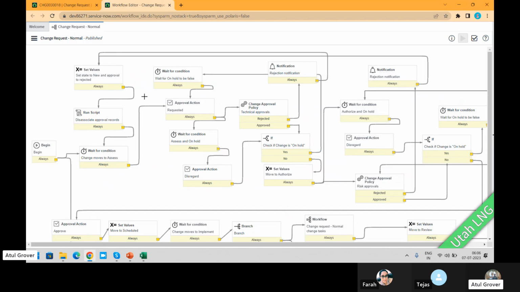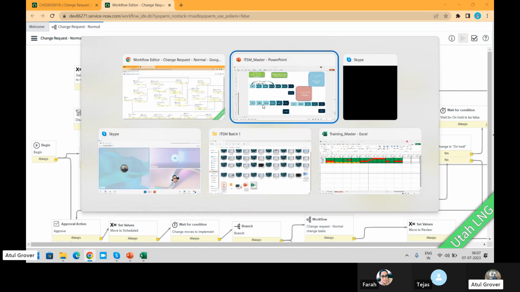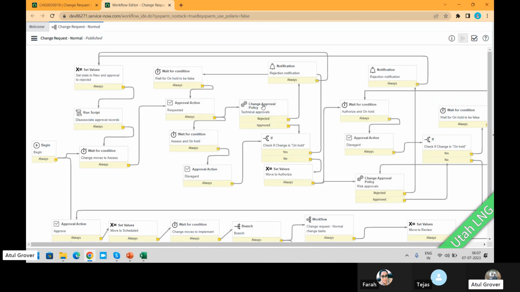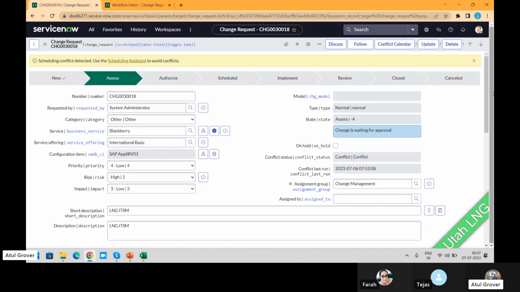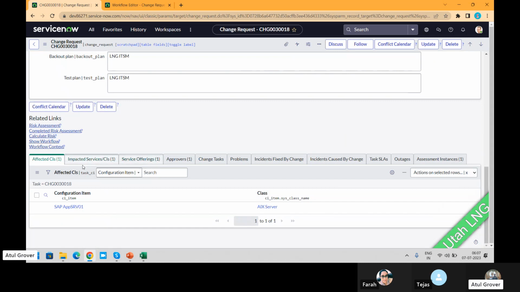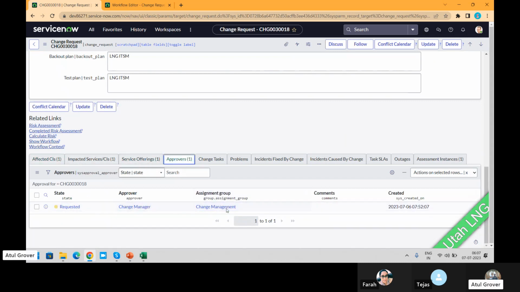Okay, so we discussed that whenever a change gets raised, it gets saved, it goes to the assess, and these things get triggered. This is called the change approval policies, which define how a change should go or where a change should go for approval. So like in this case, my change is in the assess phase and is waiting for approval from the change management group.